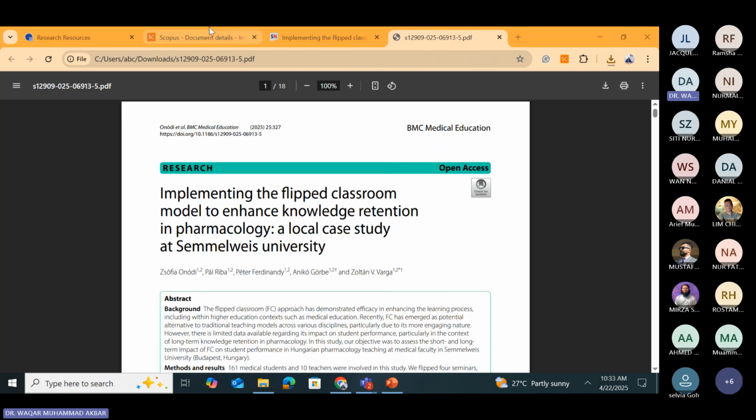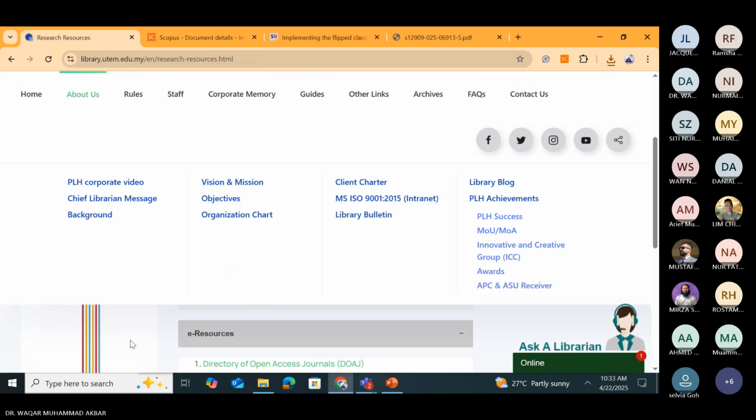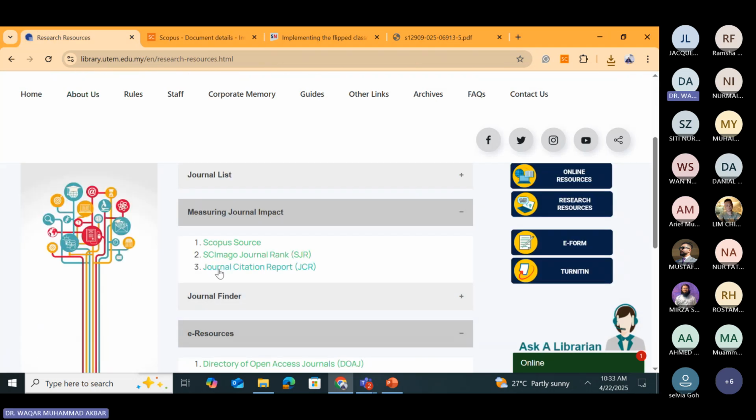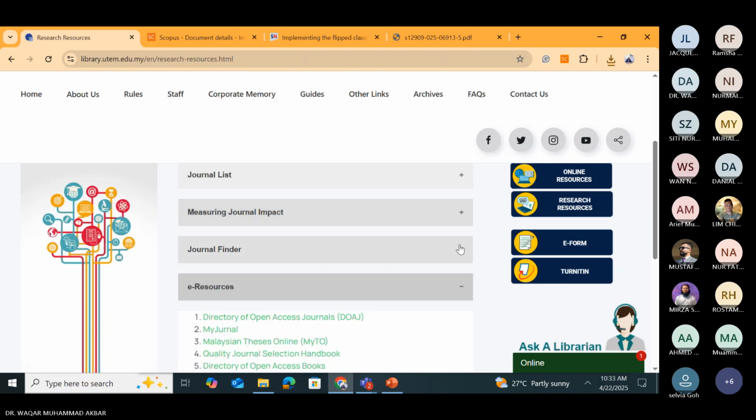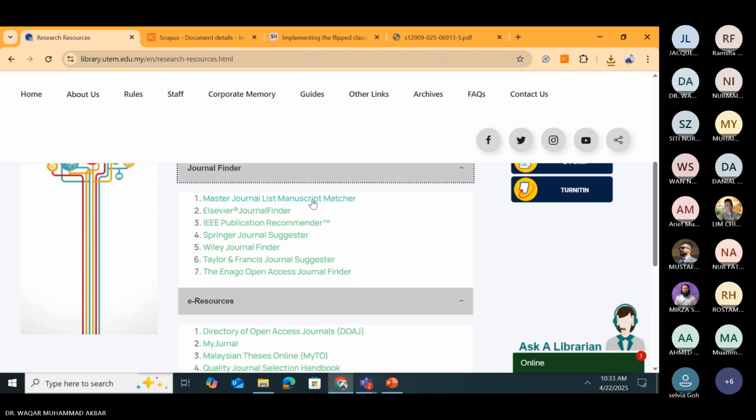So the Web of Science link is available at the library, I think, or not. Because they used to have. JCR report is there. Okay. No, not measuring journal impact. These are the direct journal lists. Journal list, master journal list, manuscript. This is for publication. You will use it. Springer journal suggester. These are actually the journal finders.